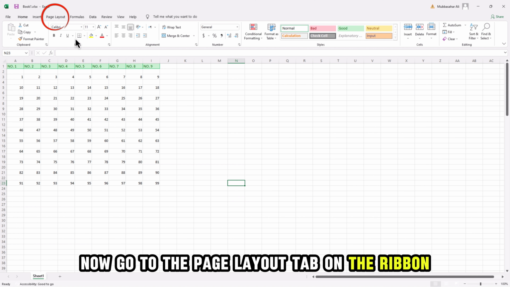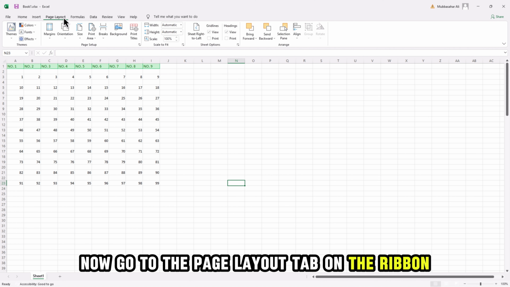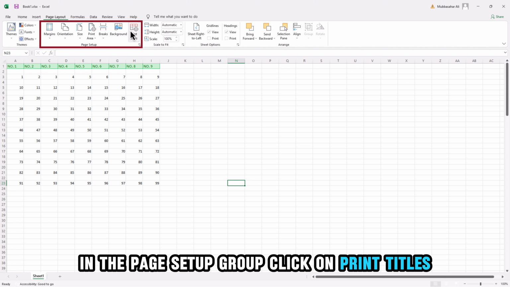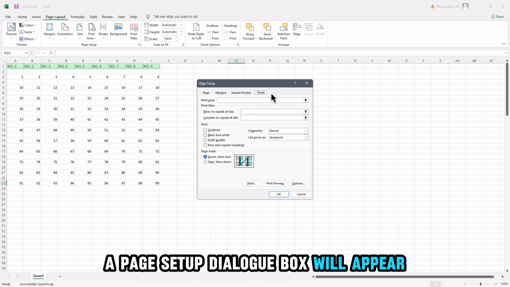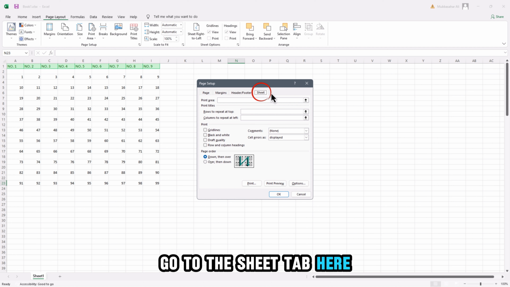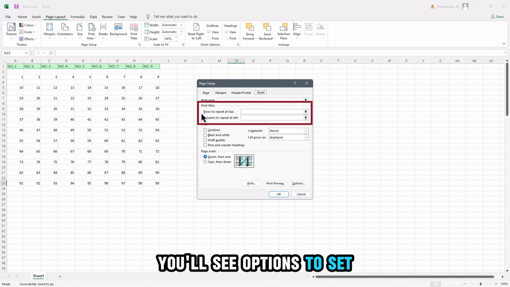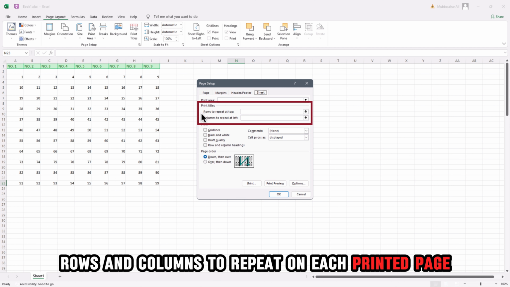Now, go to the Page Layout tab on the ribbon. In the Page Setup group, click on Print Titles. A page setup dialog box will appear. Go to the Sheet tab. Here, you'll see options to set rows and columns to repeat on each printed page.